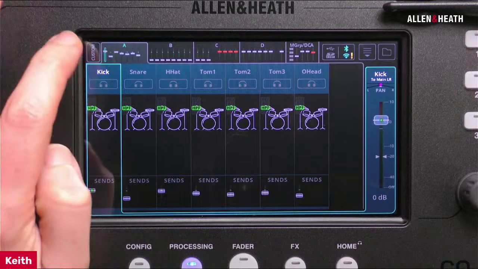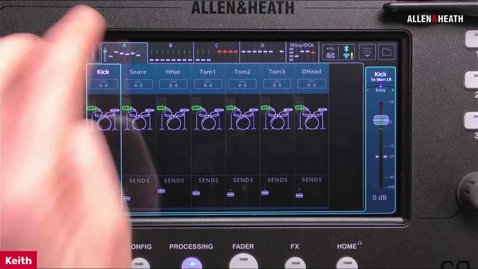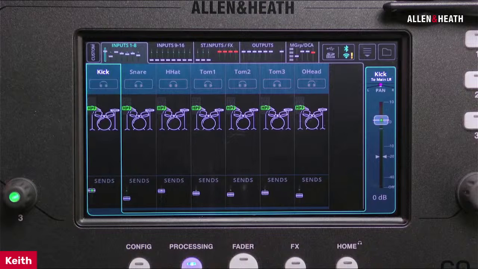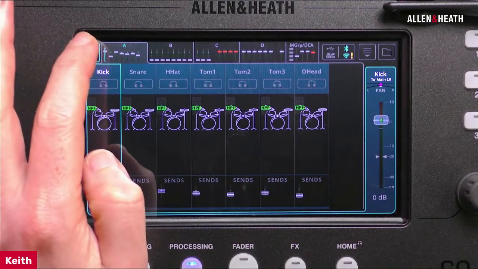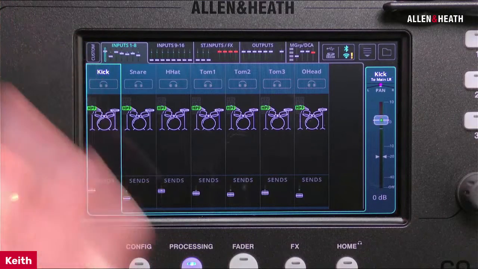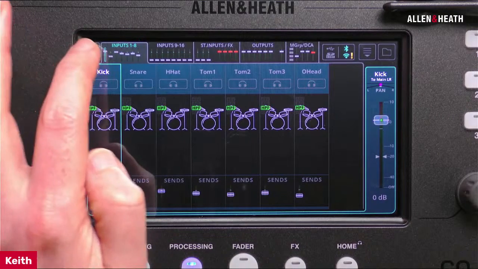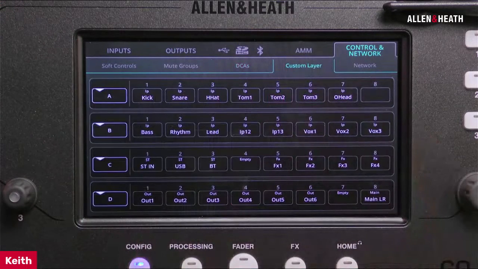Now you see nothing's changed, and that's because by default, the custom layer and the standard layer are exactly the same. So if you did accidentally hit that and you hadn't set anything up, you just carry on as normal, and it'd be absolutely fine. If you do want to set up your own thing, though, let's just leave that in custom for a second. The next one along in the config screen is custom layer.